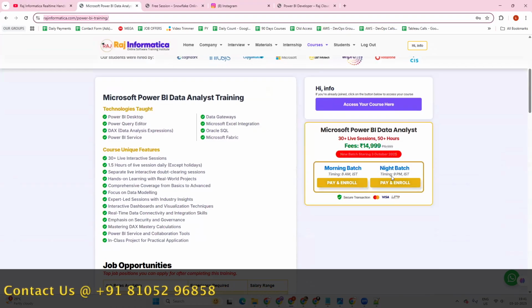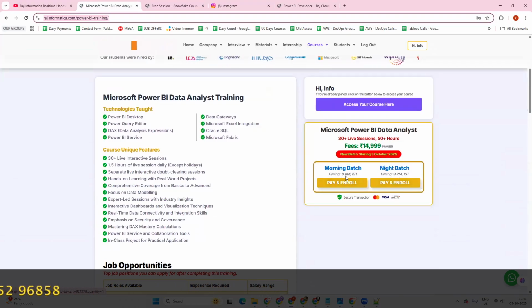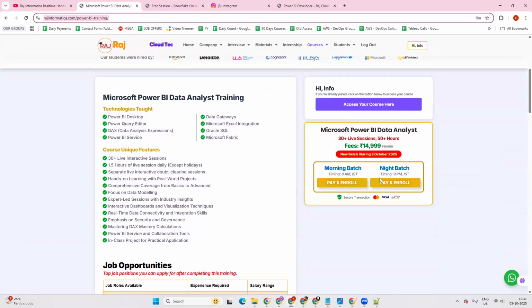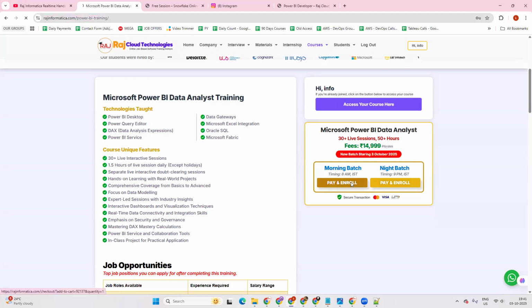There are two batches, morning and evening. Morning batch timings are 8 a.m. to 9:30 a.m. IST, and the evening batch timings are 9:30 p.m. to 11 p.m. IST. You can enroll for any of the batches. We are going to give the complete end-to-end real-time training, real-time project, interview questions, resume preparation, everything we are going to cover for you.